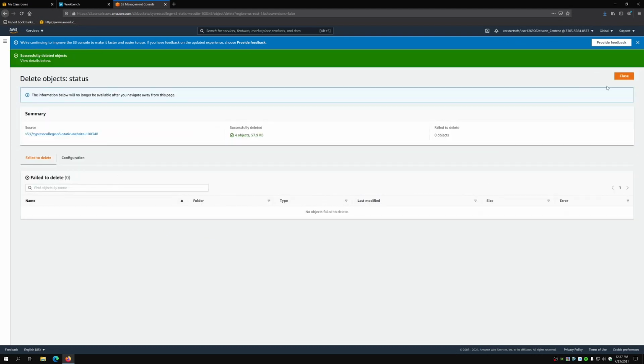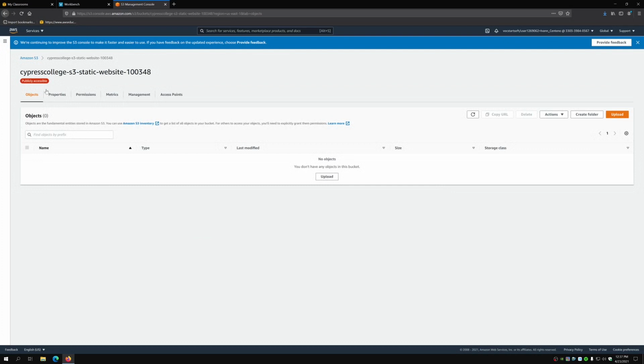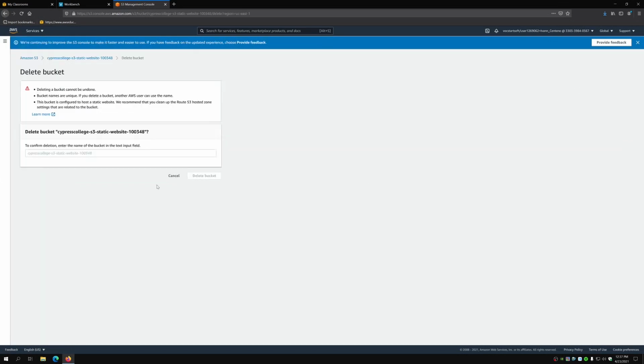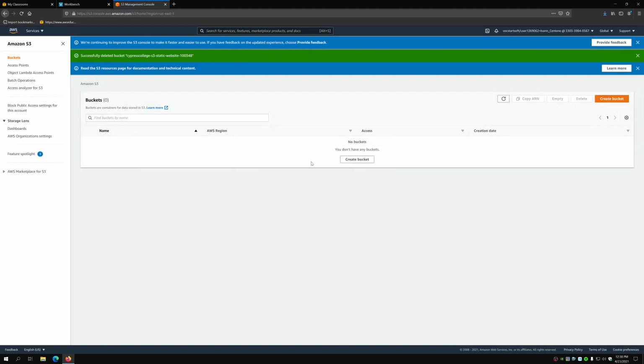Once deleted, click close, and now we're going to delete the bucket itself. So you're going to select it and then click delete. You've got to type in the name of the bucket to confirm. So we're going to type in the name. Then we're going to hit delete, and we have successfully deleted the bucket.